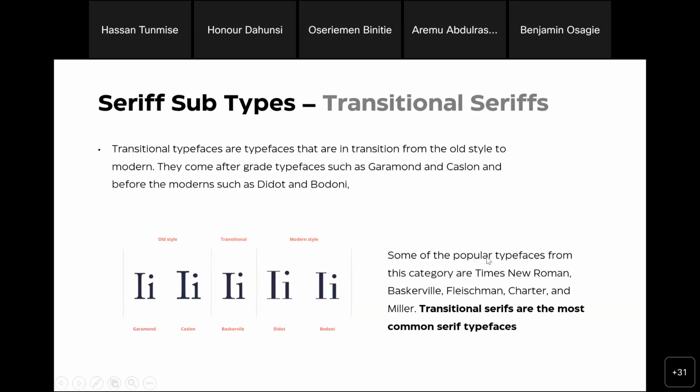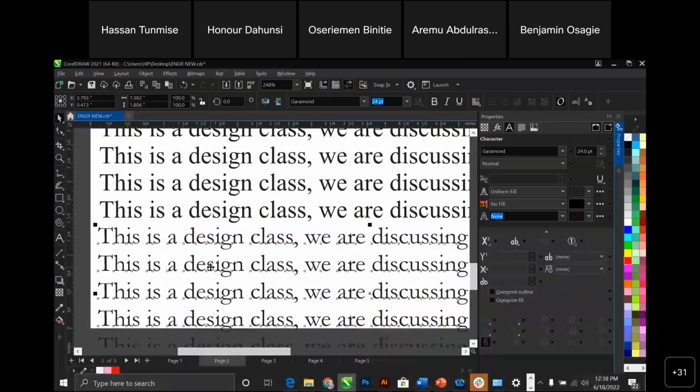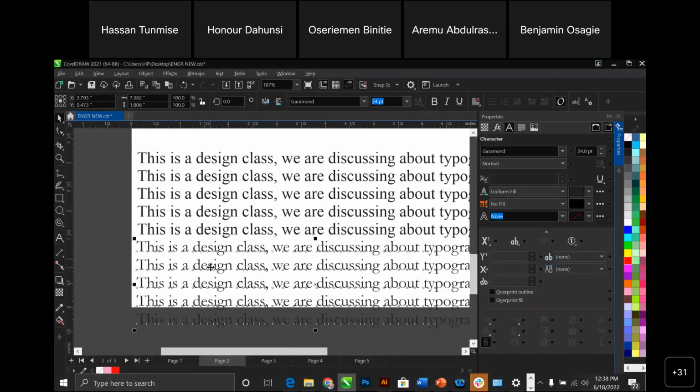So some of the serif fonts that fall under this category are Times New Roman, Baskerville, Freight, Charter, and Georgia. Okay, let me try to show you what Baskerville looks like.